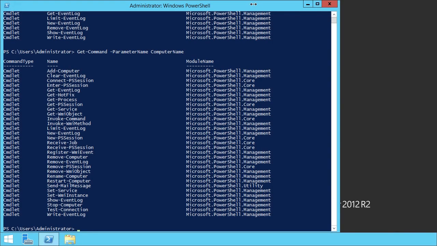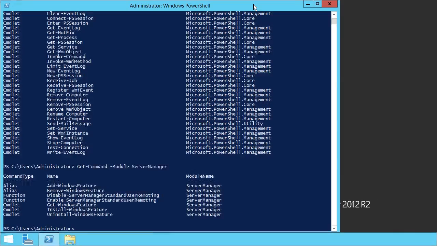Let's finish up with one more. On this one, we are going to look at all of the commands that are available in the module Server Manager. And when I do that, you're going to see there aren't very many commands in there, but they are very powerful commands. We'll explore those more later on.